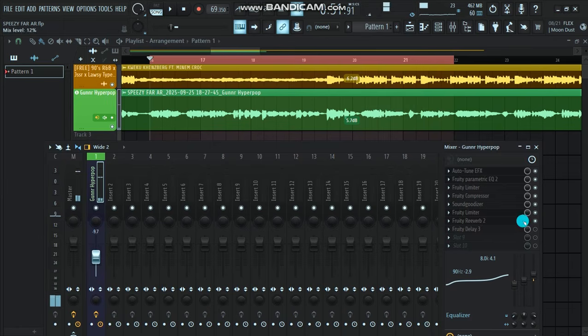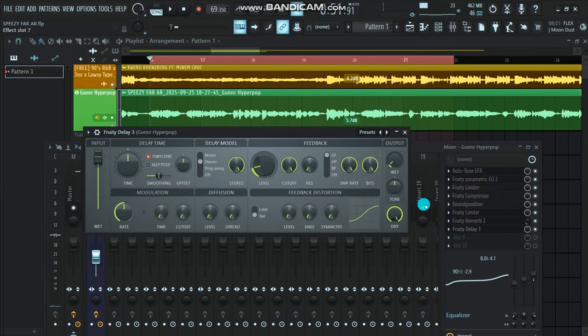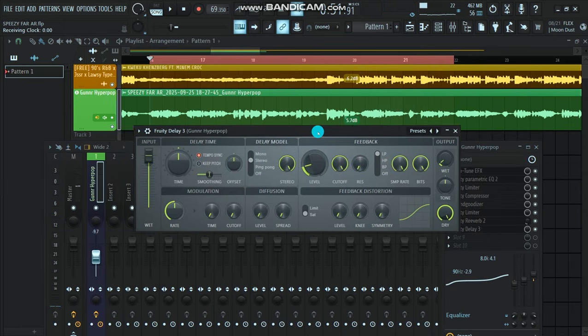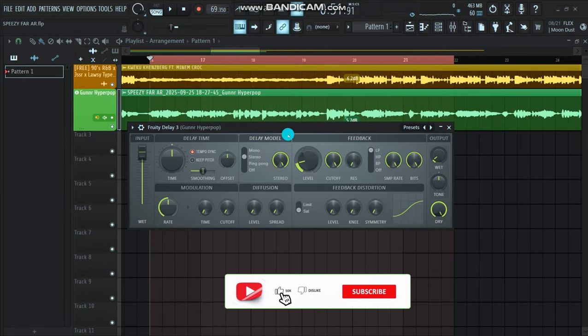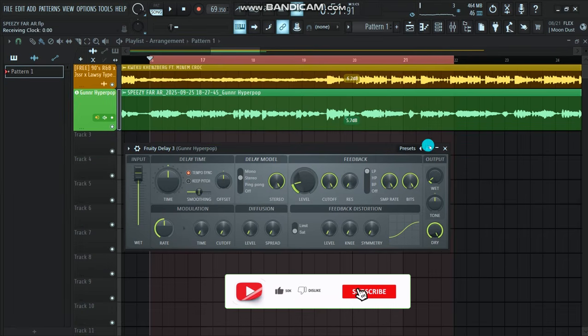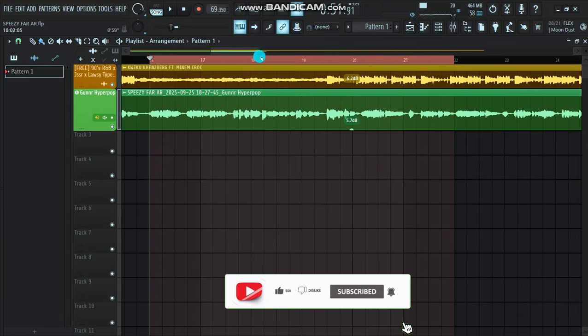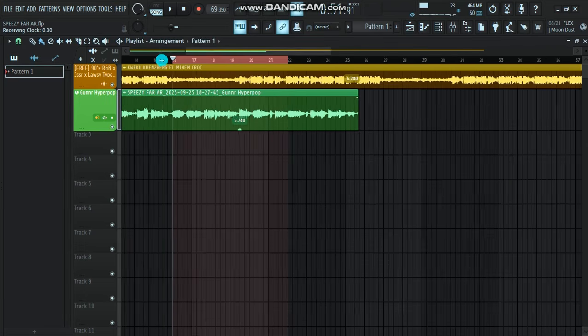Alright, so the last thing I introduced was the delay, and I'm using Fruity Delay 3. Alright, this is the settings, as you can see. So all you need to do is to take a screenshot of this, and guys, record a clean vocals, place them on, and you're gonna achieve Gunnr's hyper pop vocal preset.